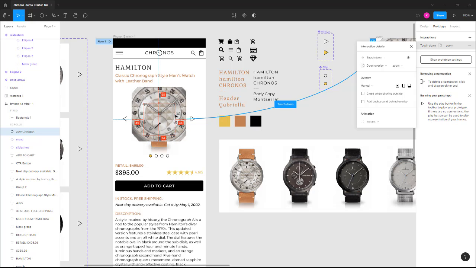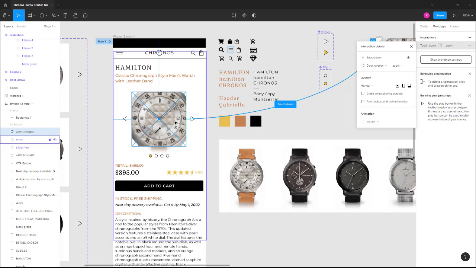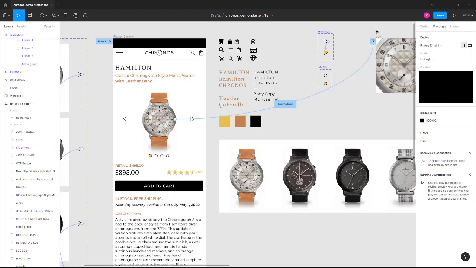And in this particular case, I want it to be right here in the middle of all of this stuff. So I'm going to place that right where I want it over the watch itself, and I can position that exactly where I want that overlay to go. So when I touch down on that hotspot, we're going to open the zoom overlay. That's exactly what I want.